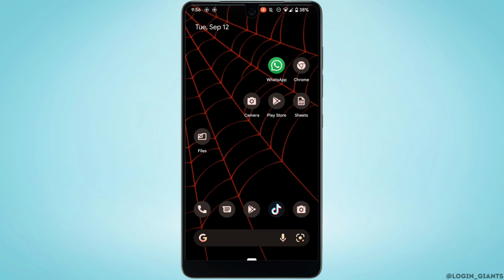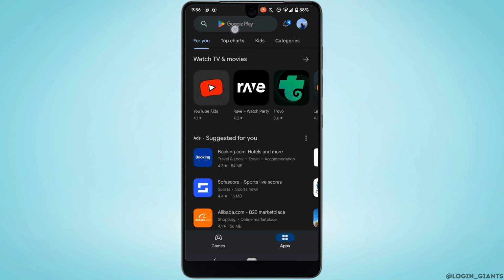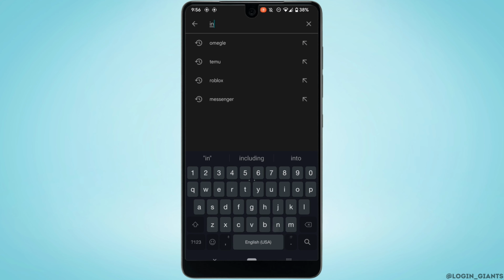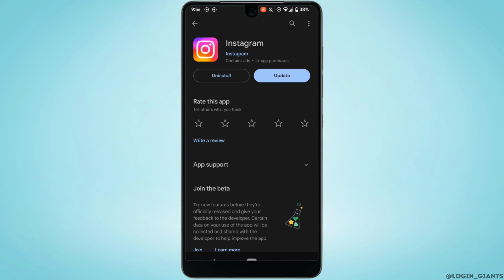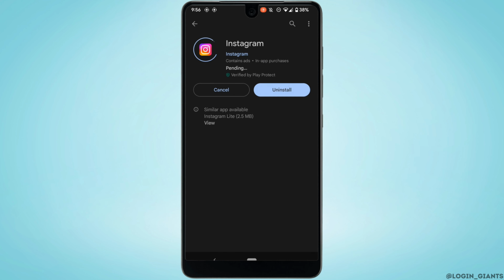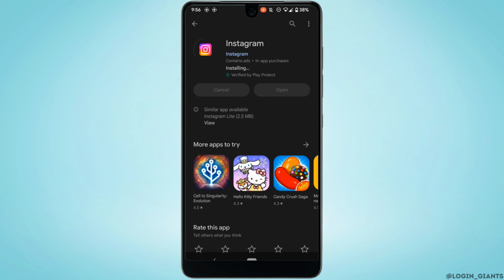In this case, what you want to do is first of all head over to your Play Store. In the search bar, search for Instagram. And then head over to this application. So right here you can see that it shows the option of update, which means that your application is not up to date, and it might be also one of the reasons that you are facing the issue. In this case, just tap on update and update your application to the latest version, and it might fix the issue that you have been facing on Instagram.